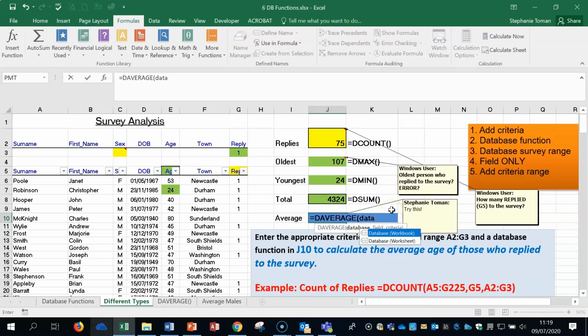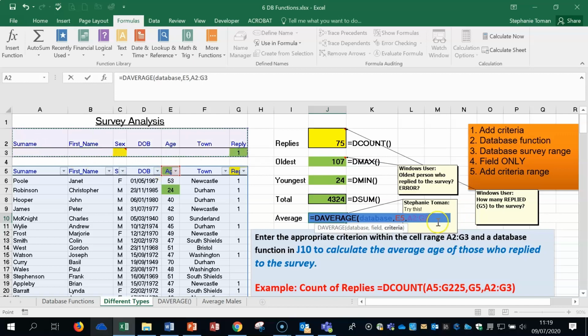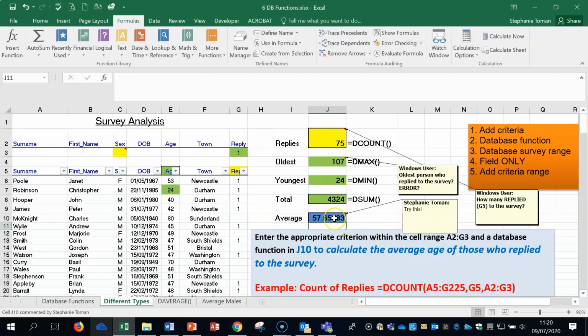And I could start to type database, comma. I can put the age in, and then comma, and then all I'm doing is getting the average age of those who replied. Enter, and then I've got the average.